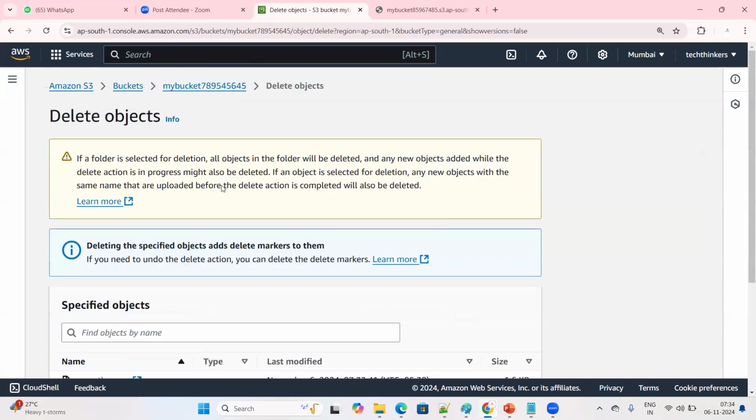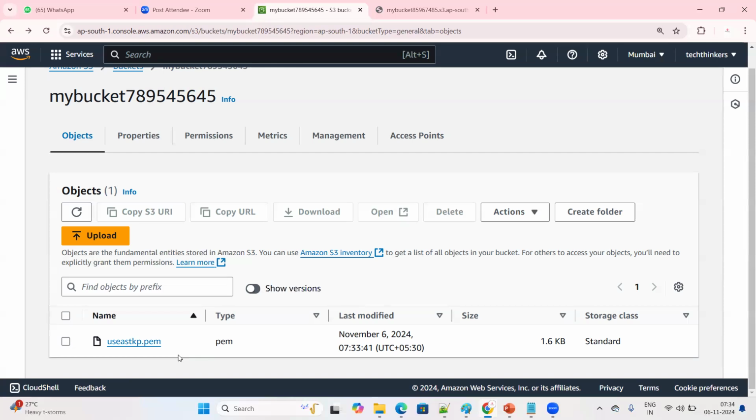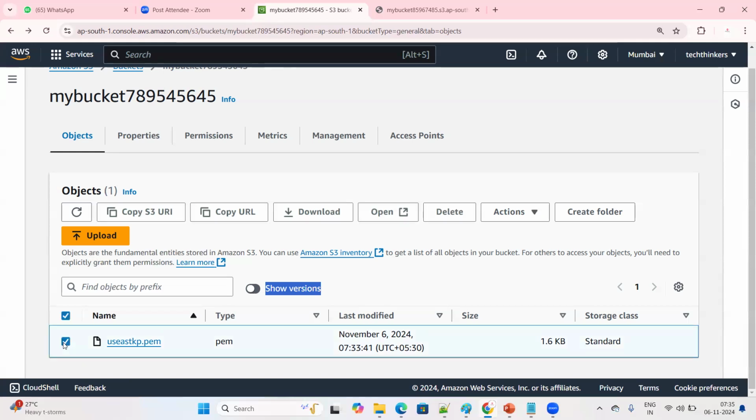If you enable the versioning feature and you delete the objects inside the bucket, those objects seem to be deleted, but they will not be deleted permanently. If you want to restore those objects, you can restore them. Let me show you. I'm selecting this one.